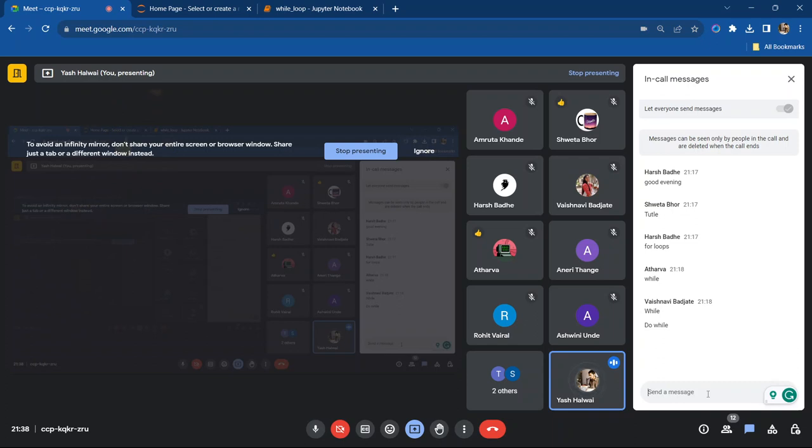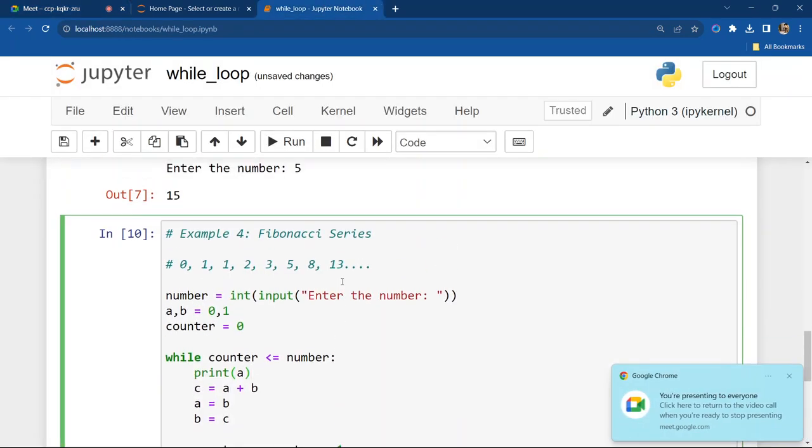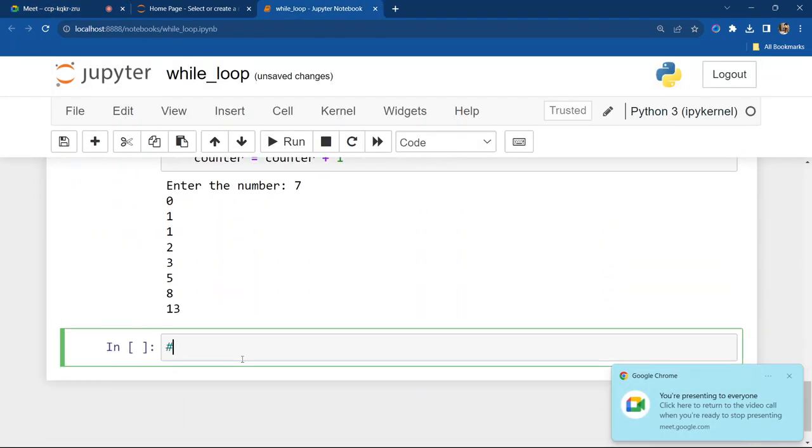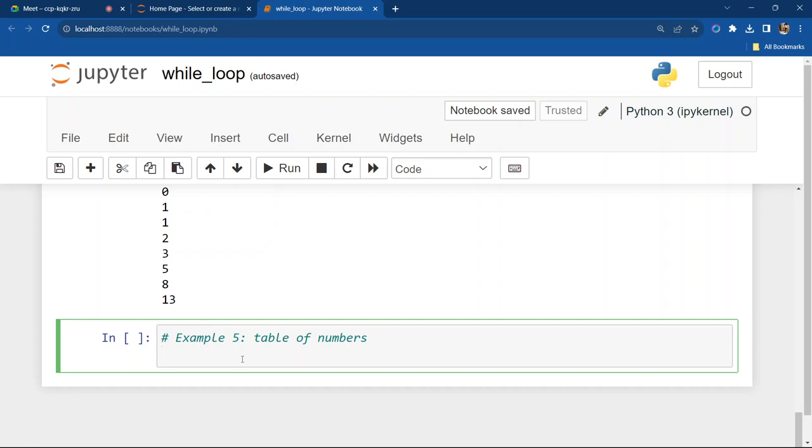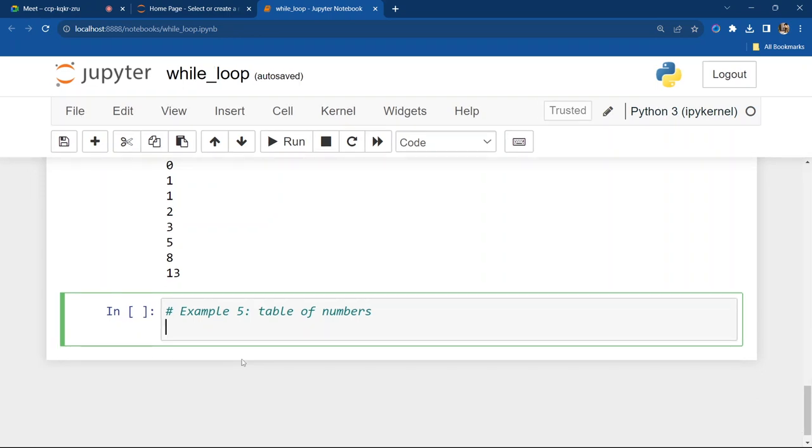So see, we will take a good question again. Here is my screen. Example number 4 is done. Let me write here, example 5. Here we will be dealing with, as we have also done this question in multiplication, the table of numbers. Same thing, just in a while loop. Same thing I will be doing, but this time I need to write it in a while loop.